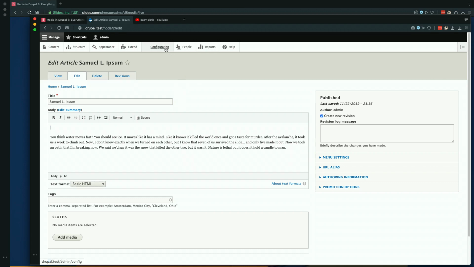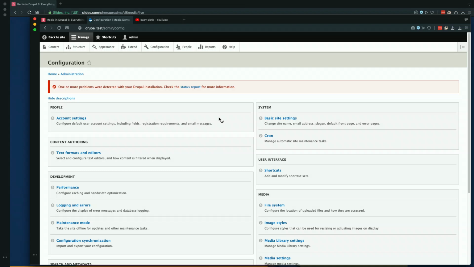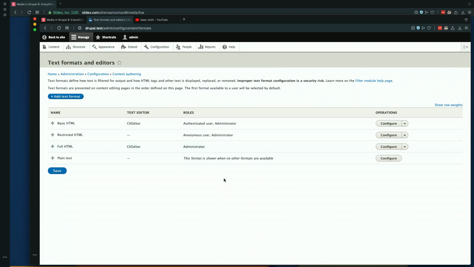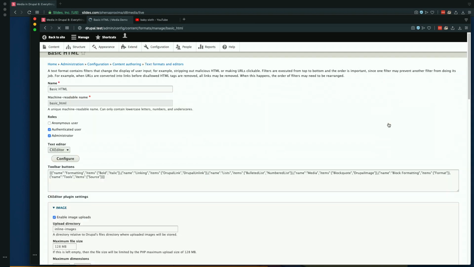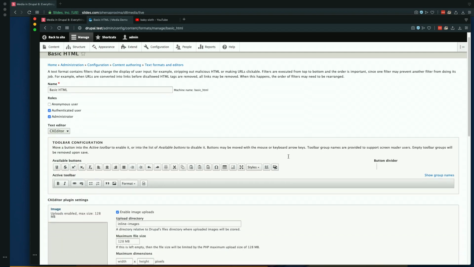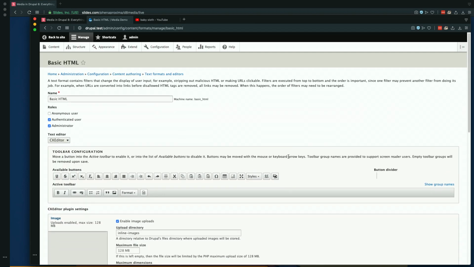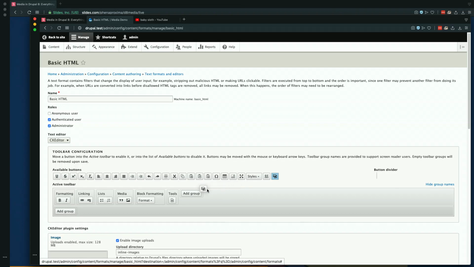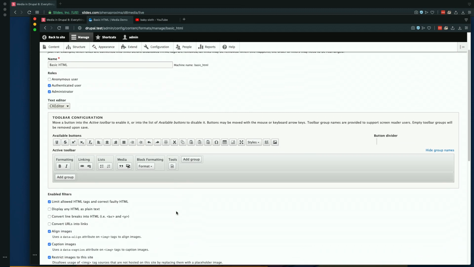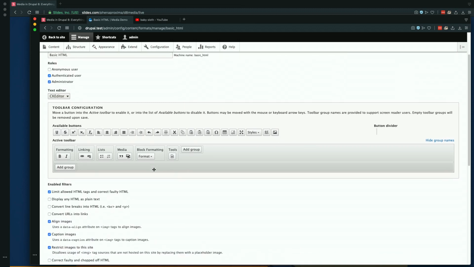So let's go configure this text format to use, or was it text formats and editors, to use the media library. Pretty sure that was basic HTML. So when you have the media library module installed and you come to configure a text editor, you get this button right here, an image with some notes on it. So there's your media library button. To avoid confusion, I'm just going to send you back once you came. And that's pretty much it.